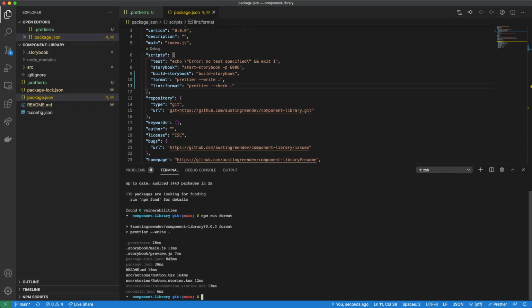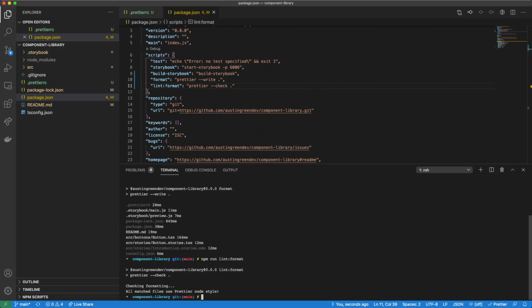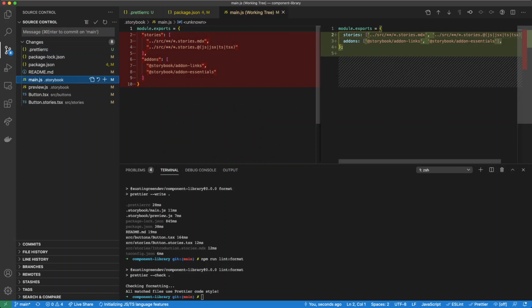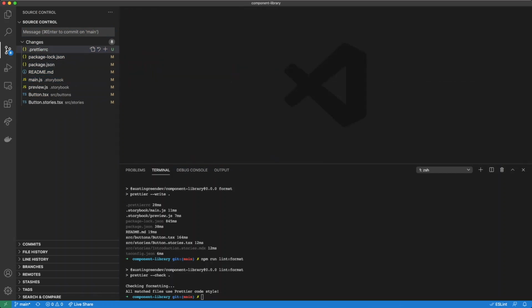Nice. And then we can run npm run lint format just to double check that everything is passing correctly. Cool. And so we can see in our diff here, main.js and everything else has been formatted to match our Prettier config. Good. Next, let's go ahead and add in ESLint.